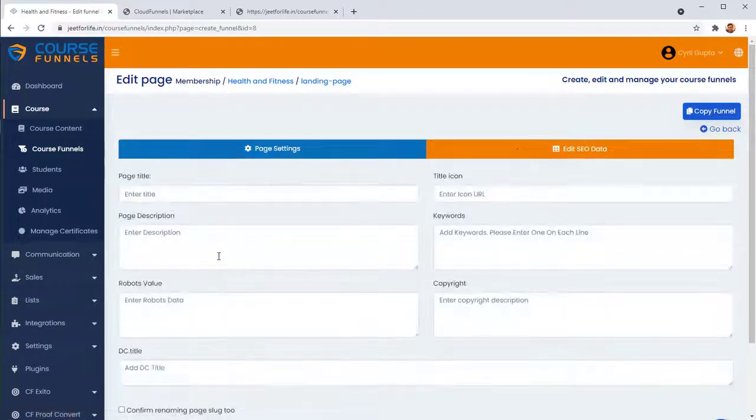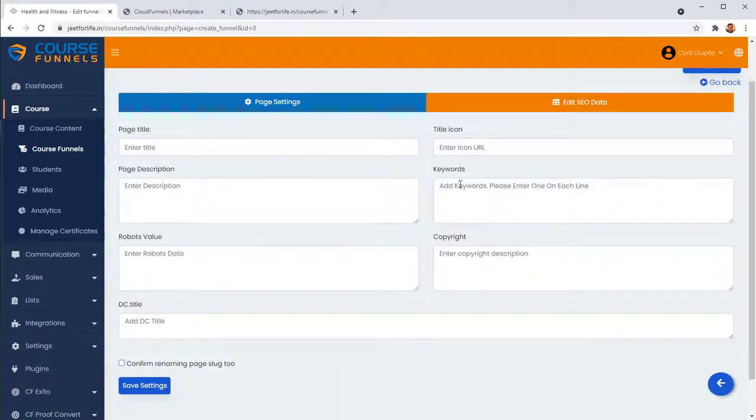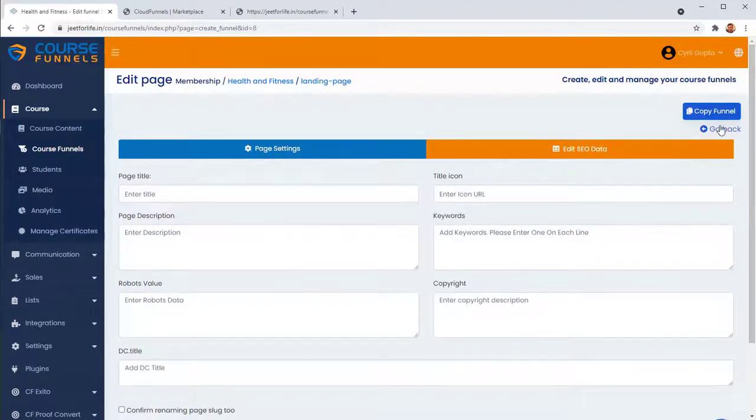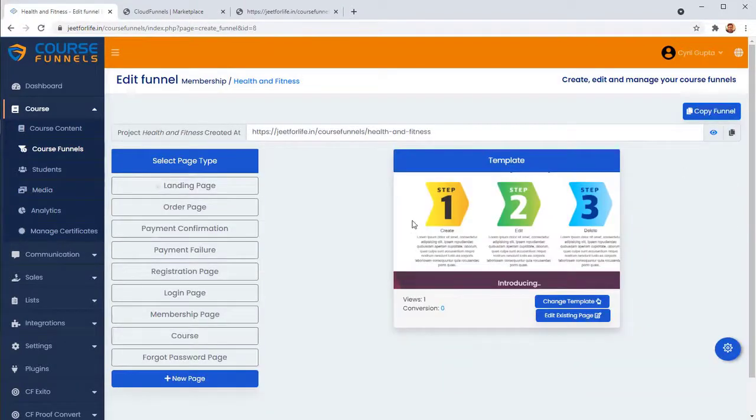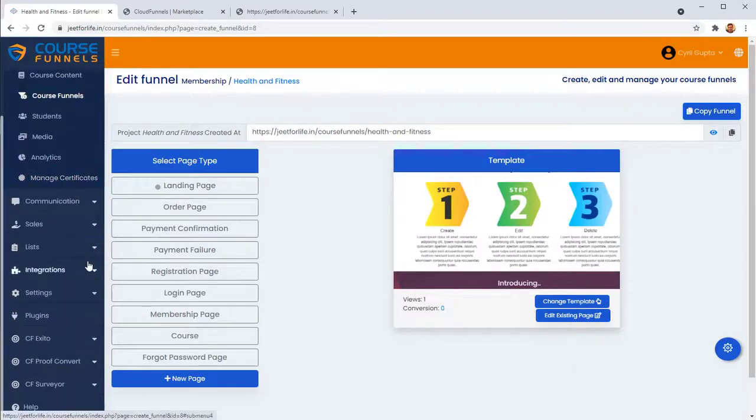And you can also modify the SEO data, things like page title, icon, page description, keywords, robots value, copyright, DC title. It's all inside, and you can modify everything you want. So CourseFunnels actually takes care of everything. It takes care of the course content creation. It takes care of membership. It takes care of analytics. It takes care of your sales. It takes care of your SEO, and it's got features for everything.